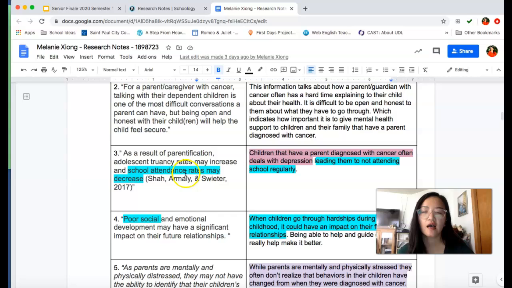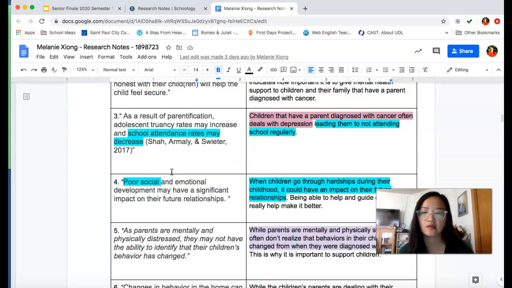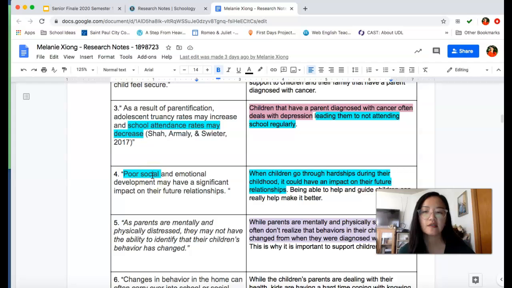So here we have a light blue, school attendance goes down, which maybe connects to their social development, right? They have poor social development. So that's a quote that specifically says that. So she's highlighted that in blue.